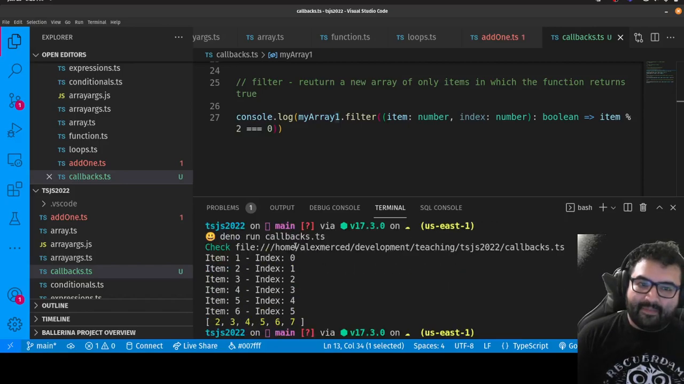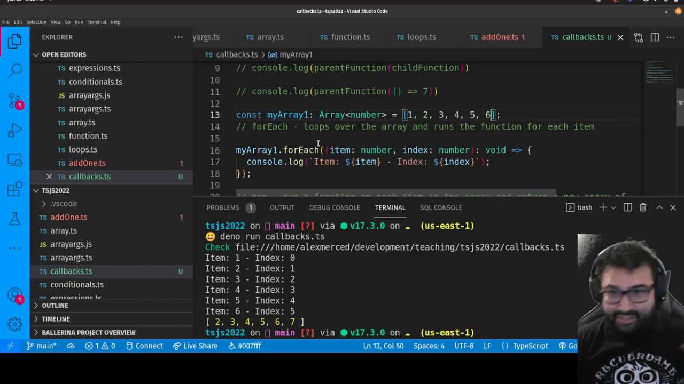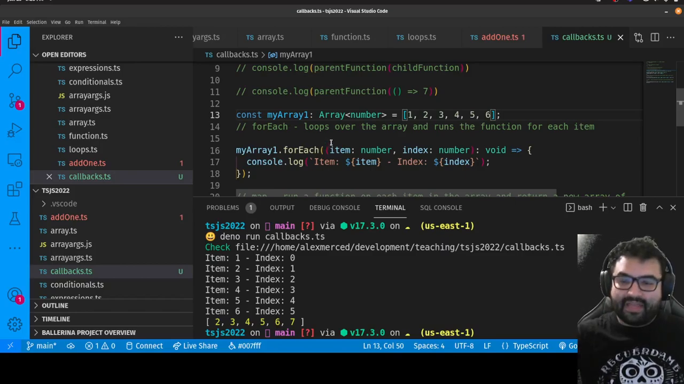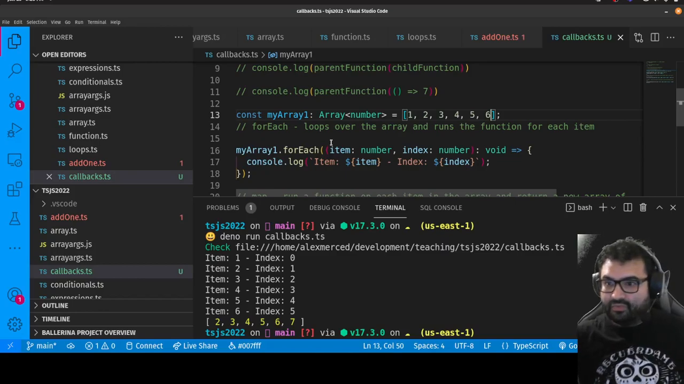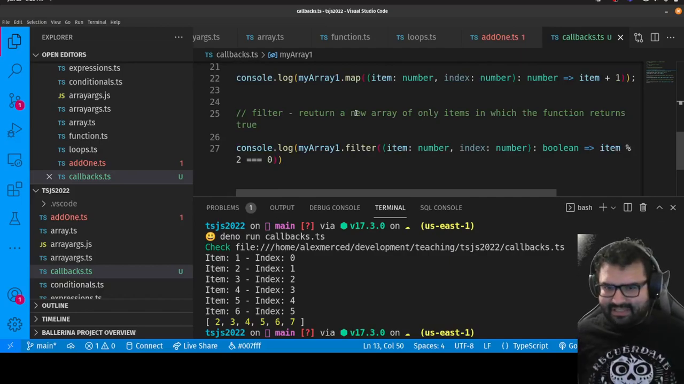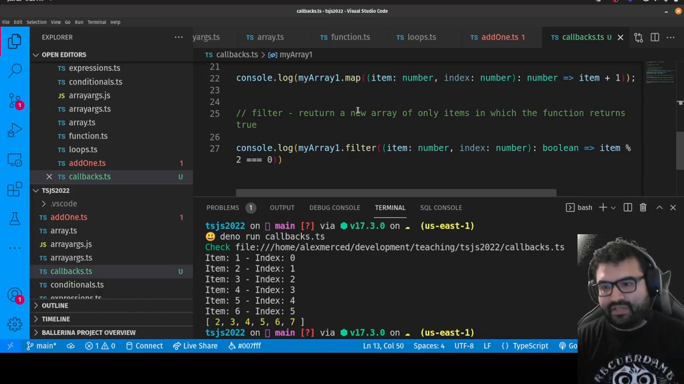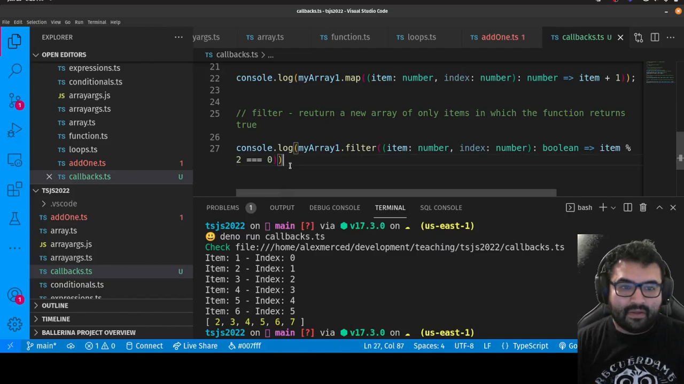Okay, because if we take a look at the original array, 1's not even, 3's not even, 5 is not even. So we only end up with 2, 4, 6. It didn't change the original array, so I didn't modify the original array. What I did is I created a new array that's been filtered based on the original array. Okay, so that's very useful, especially if you have a big array of items, but you only need certain ones. I can then write a filter that'll reduce that to a smaller list. Okay.